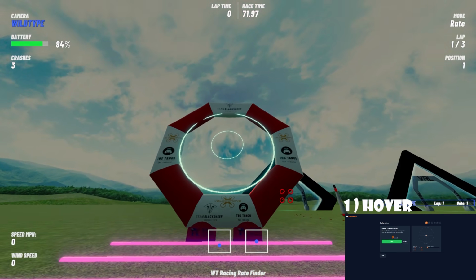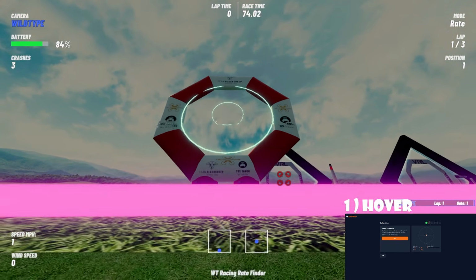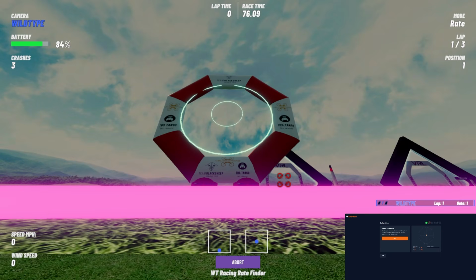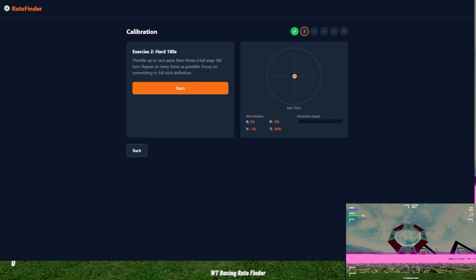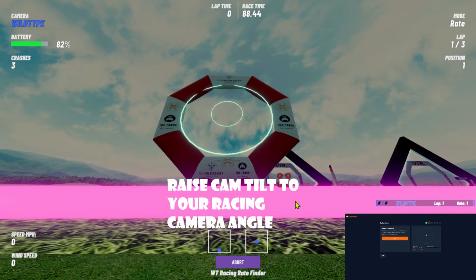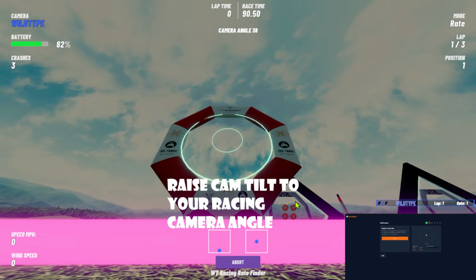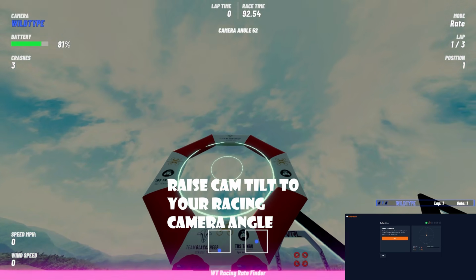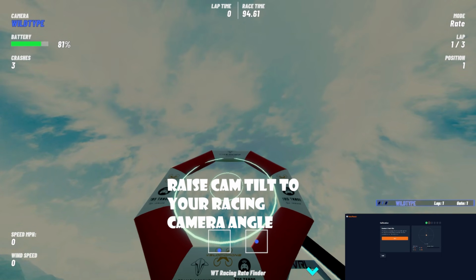Great. So now that that's done, we're going to land. And the next thing that we're going to look at is the hard 180s. Now, in order to go to the hard 180s, before we move to exercise 2, we want to increase our camera angle. So increase your camera angle to whatever camera angle that you're familiar with.